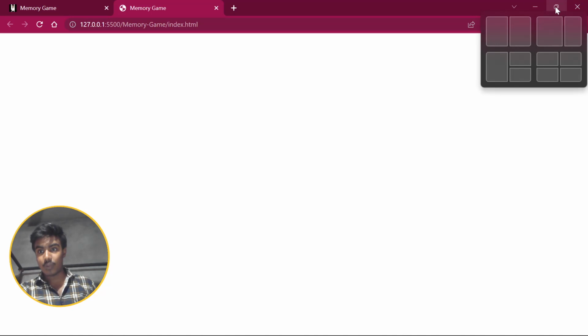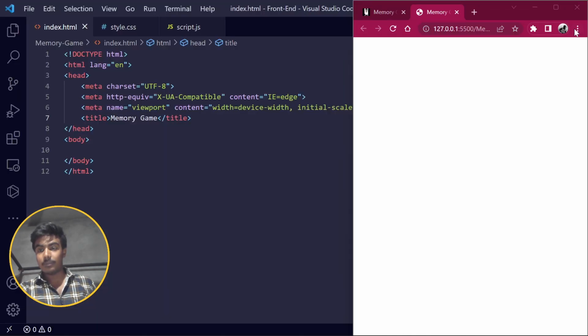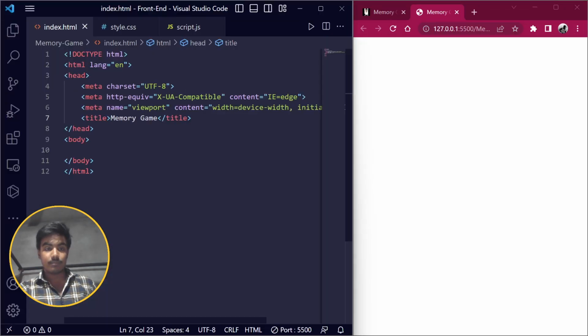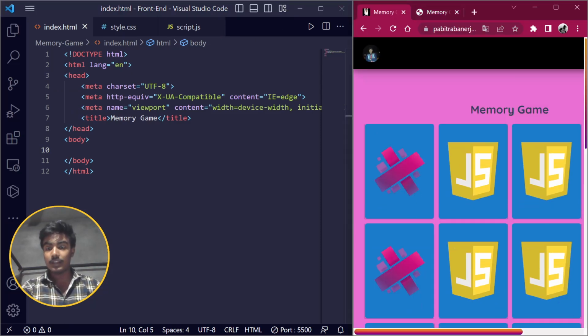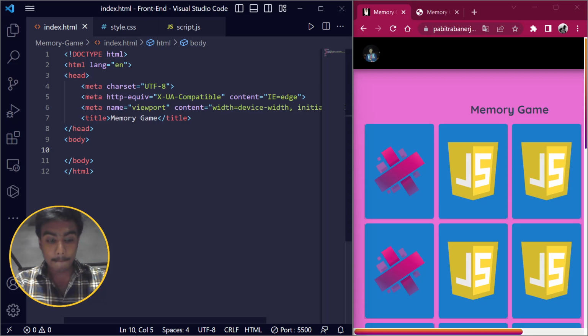For now I want to build this in the same page, so I will split my screen, and now here I will write. As you can see, first we have a memory game written here. So let me write the memory game, using the h1 tag I want to write memory game.